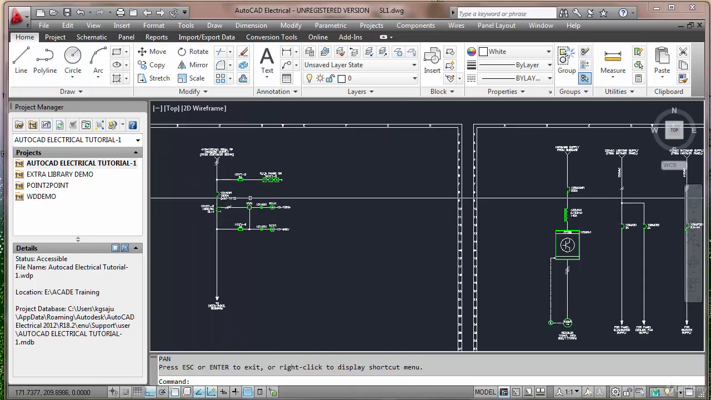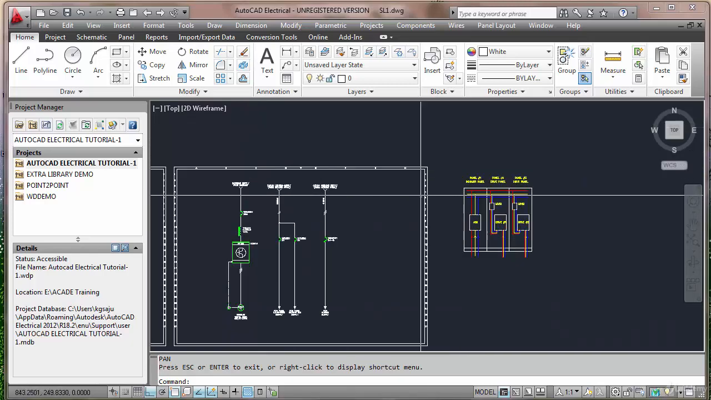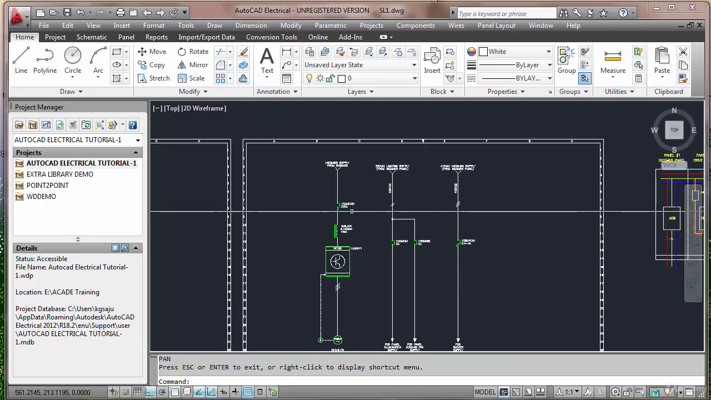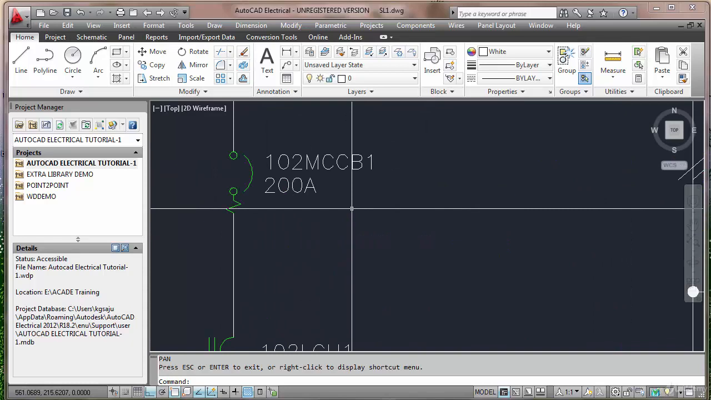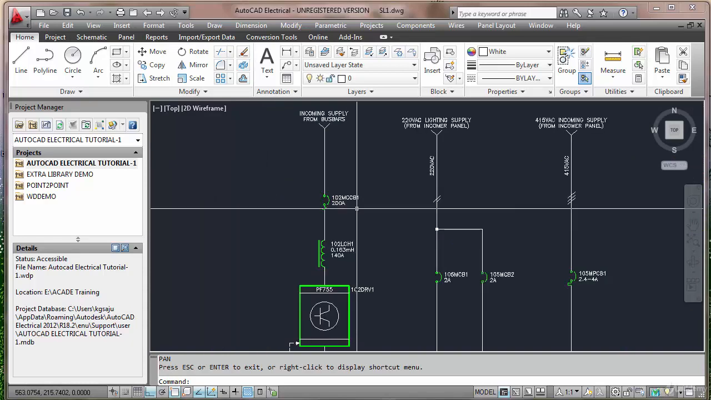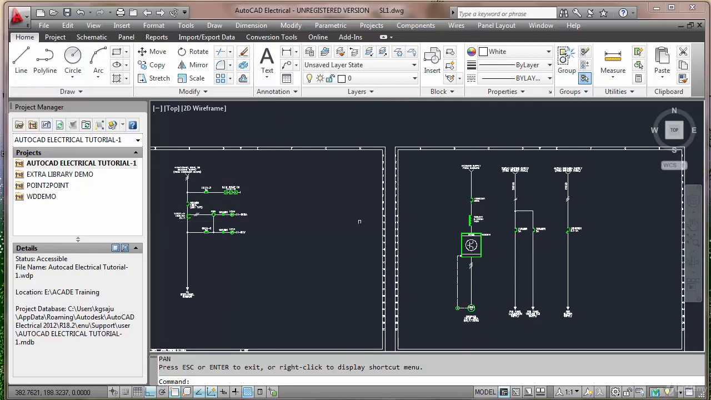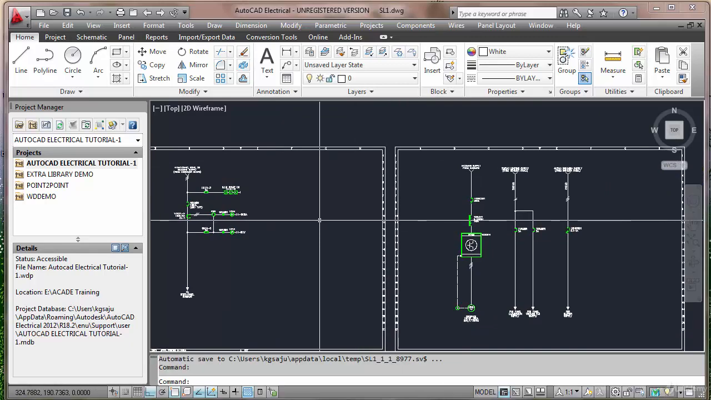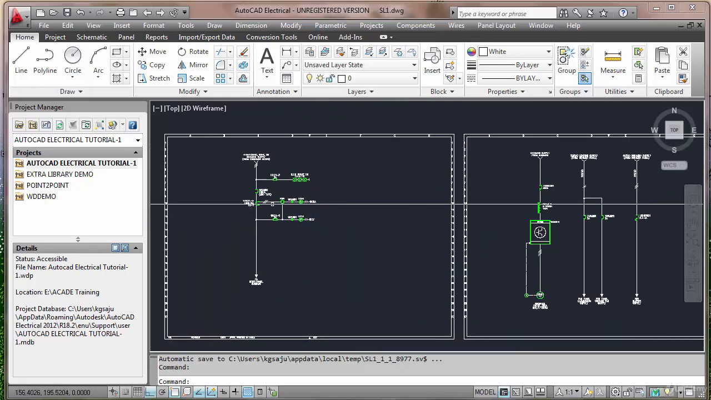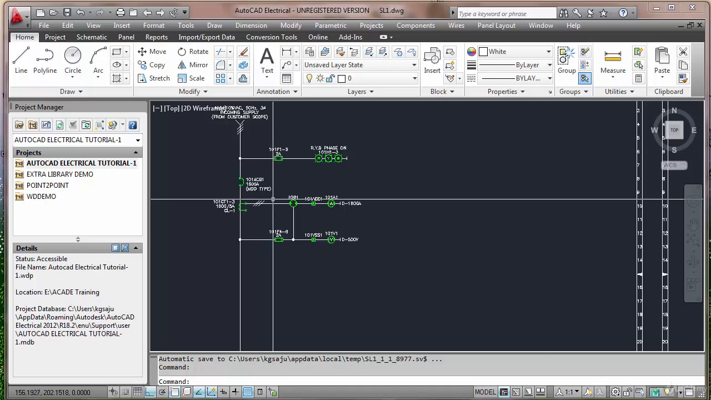Once the customer approves the number of panels, the distribution methodology, and the ratings of switches and all, then we prepare the schematic diagram, that is the detailed wiring diagram. So that will be final. Otherwise, if you start preparing the schematic diagram initially and the customer asks for any changes, it will consume a lot of time to rework.